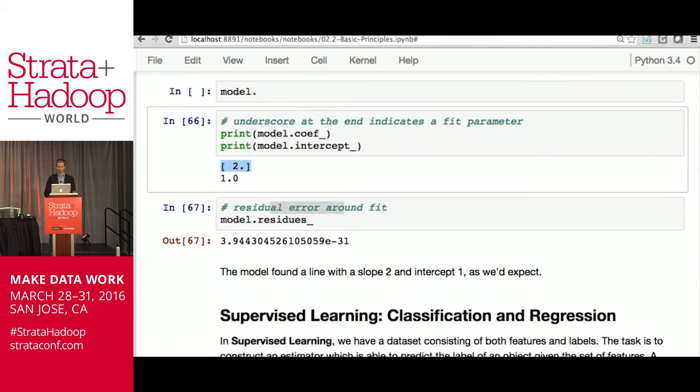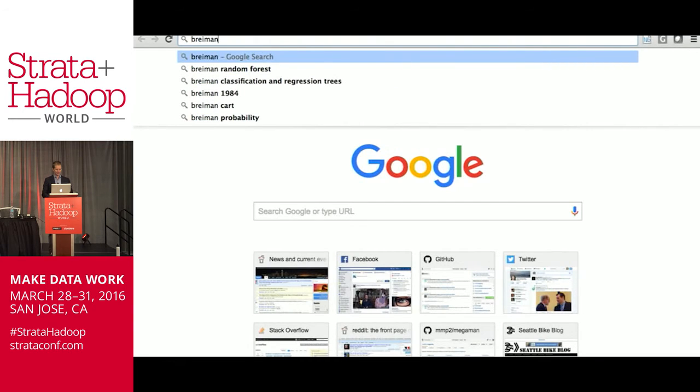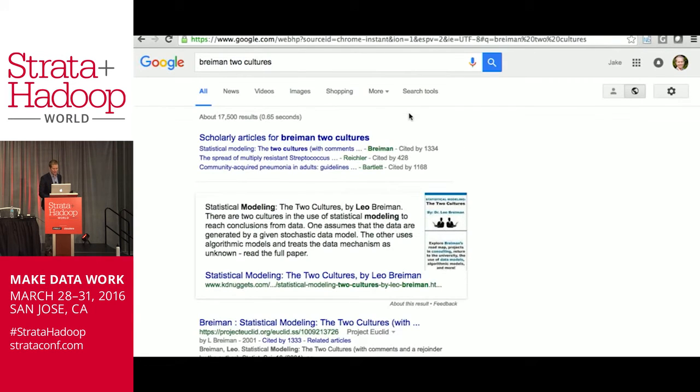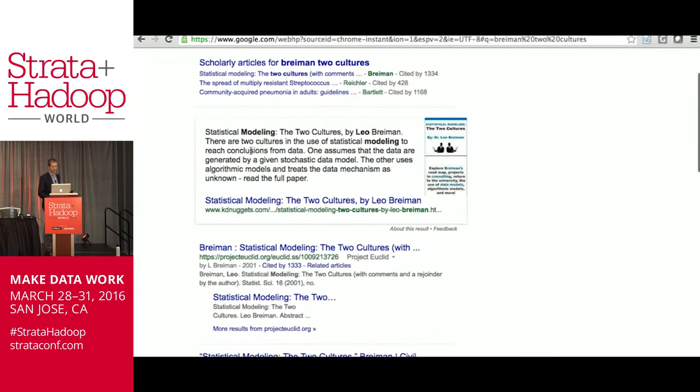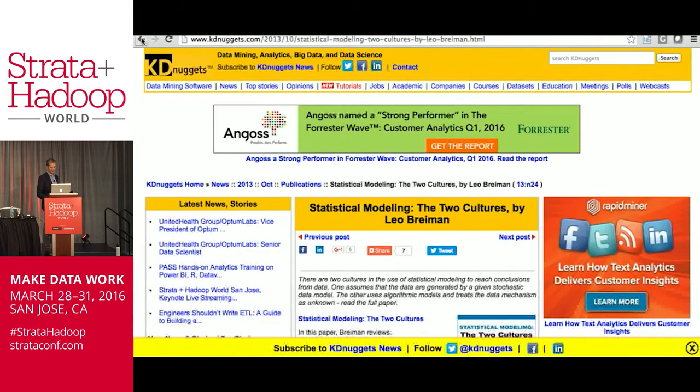There's a great article on this. Breiman, what's it called? Two Cultures. Yeah. If you want to read more about this, there's an article called Statistical Modeling: The Two Cultures by Leo Breiman. That's a horrible webpage.